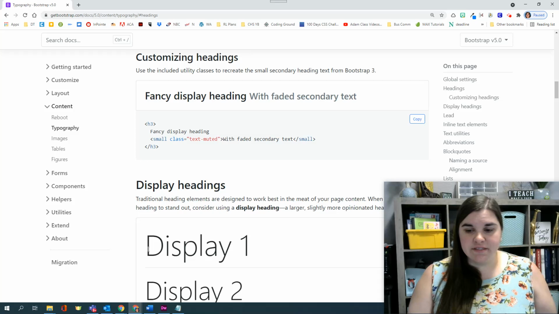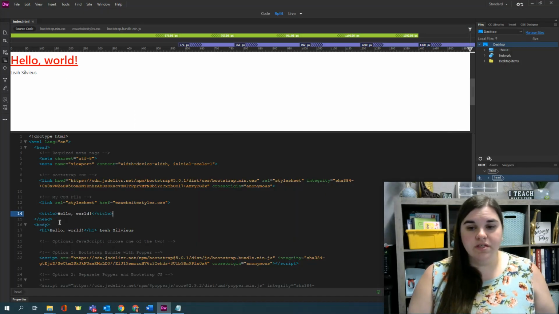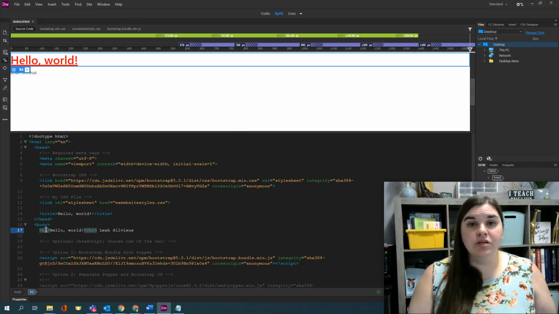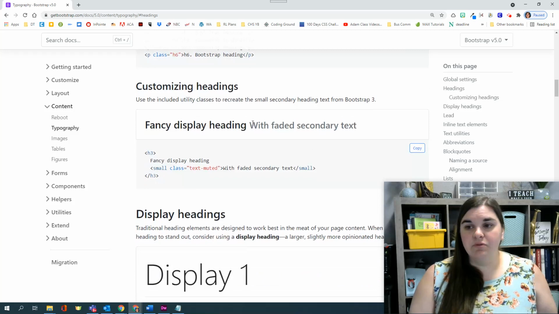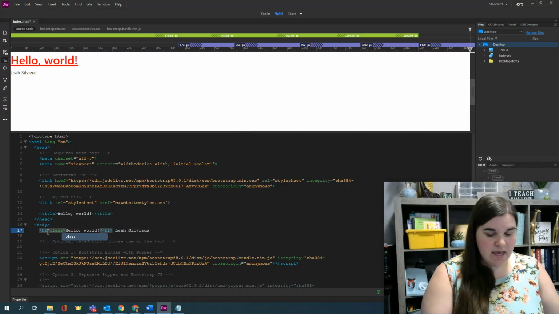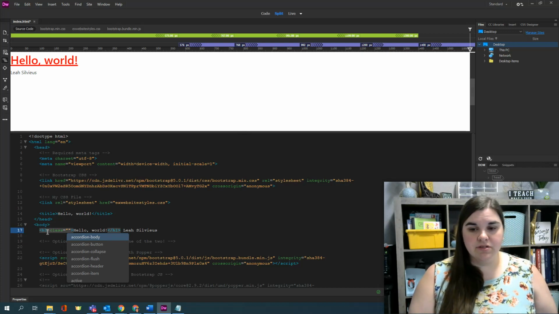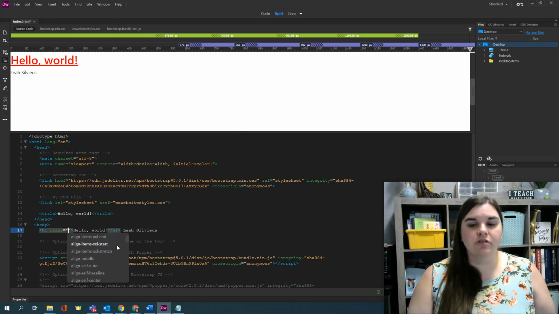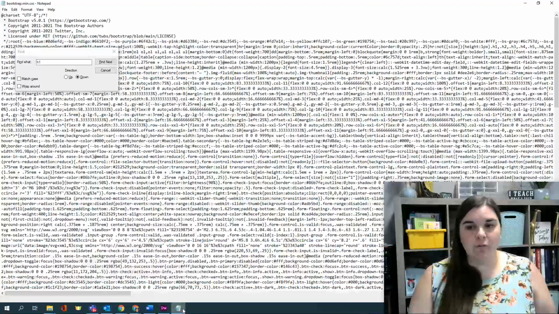So let's say, for instance, I want to make a heading one, that heading one of Hello World, be a muted heading. Now, if you go back to the Bootstrap website, you can see that with faded text, you can see that there's text-muted. What we can do is we can go ahead and go into this H1 tag and call upon the class and open up our quotation marks. You'll see then that if you scroll through, there are a ton of classes that Bootstrap has already coded for you.